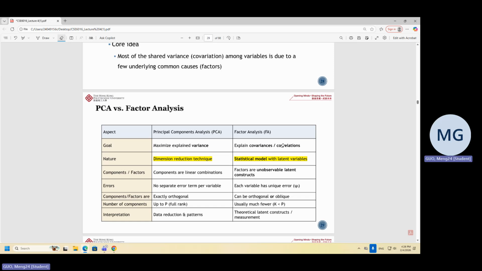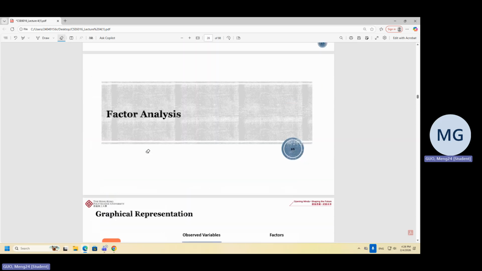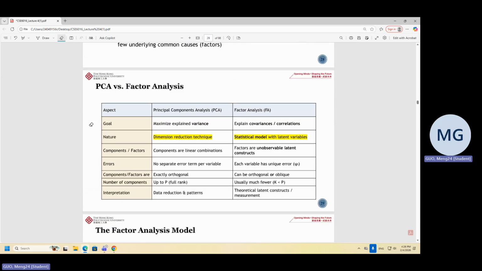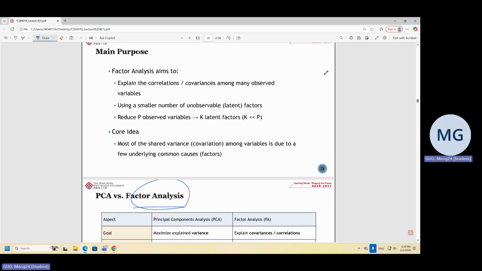Okay, so let's start the second session. The second session is about factor analysis. The concept of factor analysis is very similar to principal component analysis, but it is statistically better or more advanced than principal component analysis. Before I start, maybe I can start from the comparison between PCA and factor analysis. The concept is very similar.